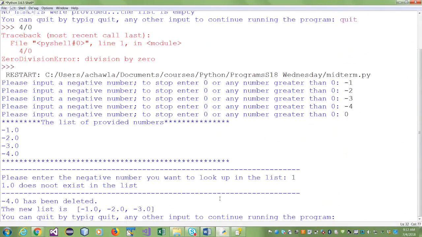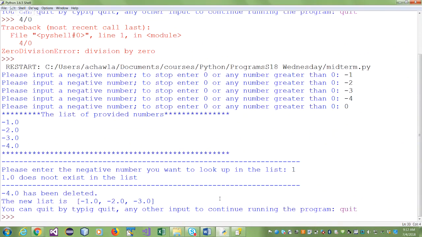Why is it saying 1.0? Because I'm working with floating numbers. When I took the input, I took it as 1, but I converted it into a float, so it will print it as a float. And that's fine. -4 has been deleted. The new list is, no, I want to quit. There it is. It becomes prettier because you took care of it.